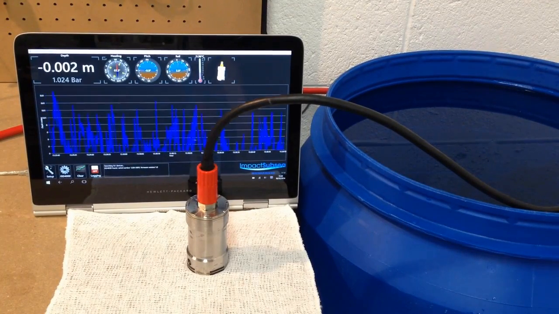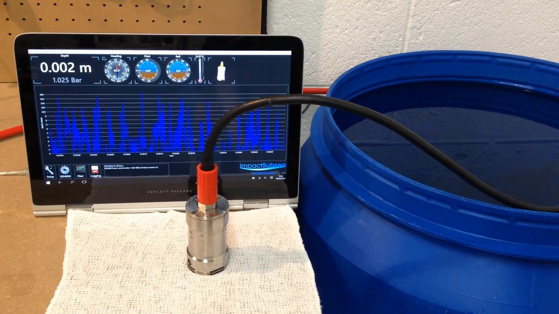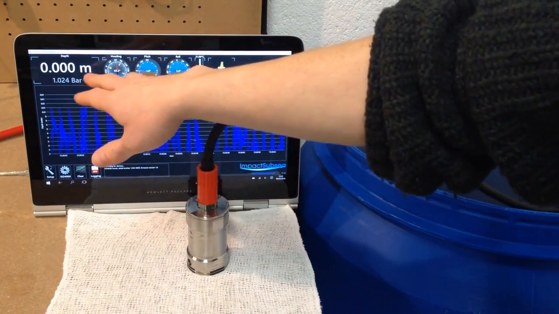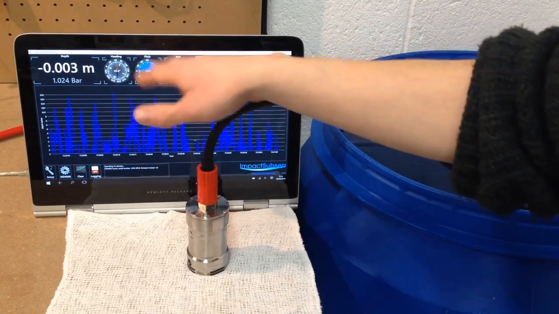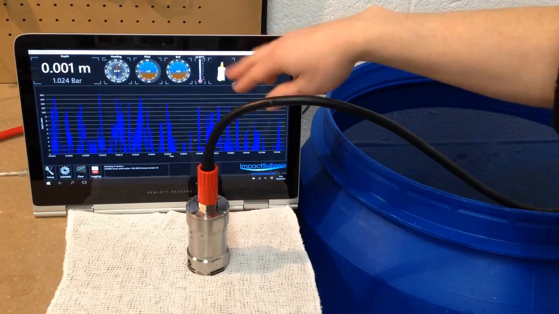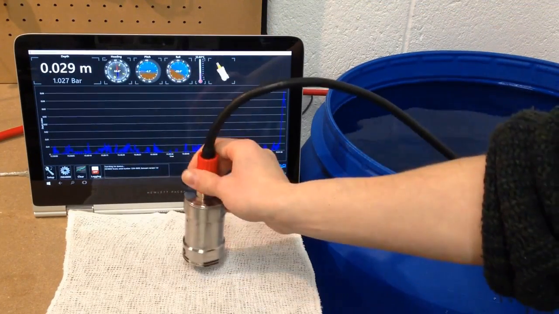What we have here is the ISD4000. At the moment it's sitting in air and it's updating at approximately 20 Hertz. Now the depth reading is shown here along with the actual pressure reading. Heading, pitch, roll and temperature are all shown here, and a little graphic just to show how the unit is sitting at any one time is shown there.